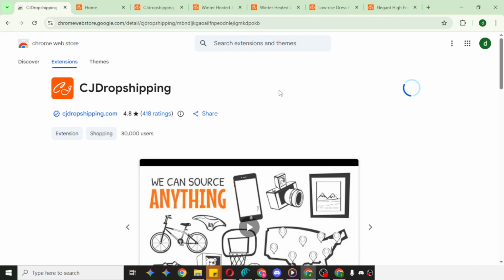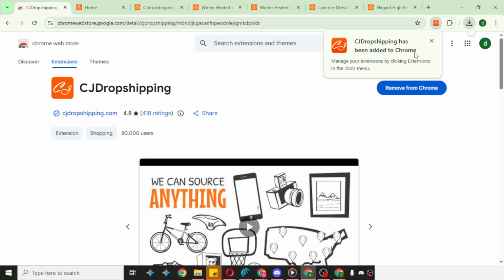Chrome will begin downloading and installing. You might see a brief progress indicator. Allow it to finish without closing your browser. A stable connection helps here, so give it a moment if it seems to pause.